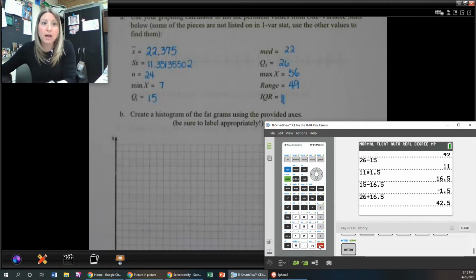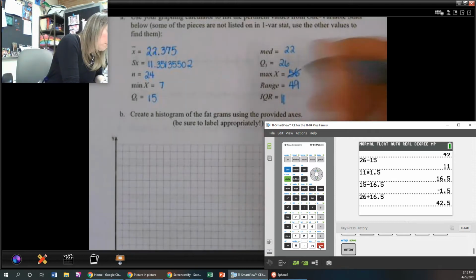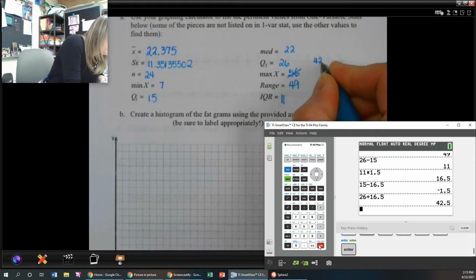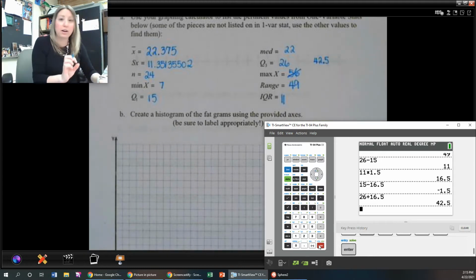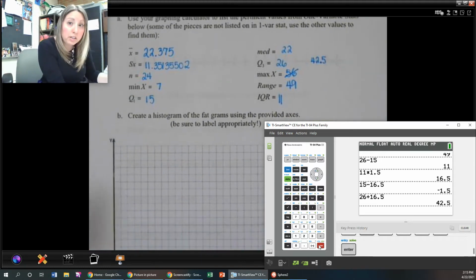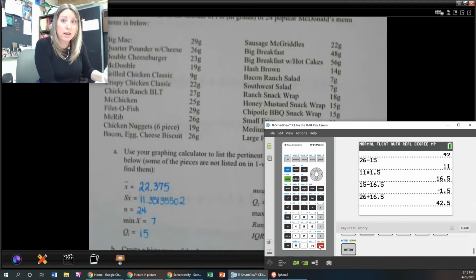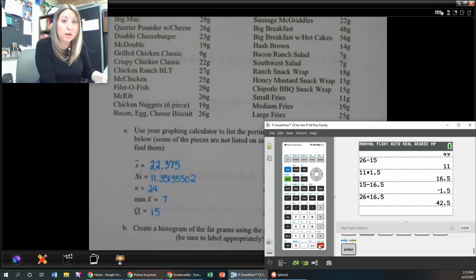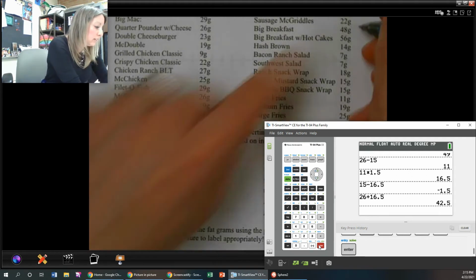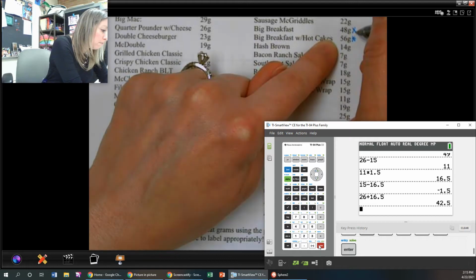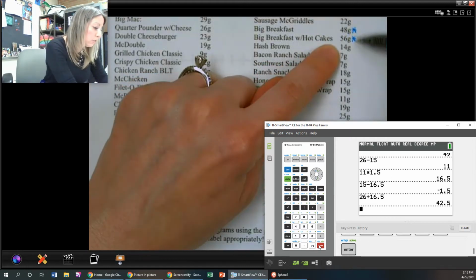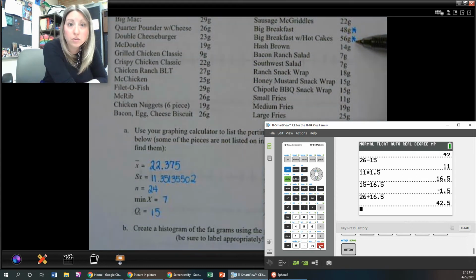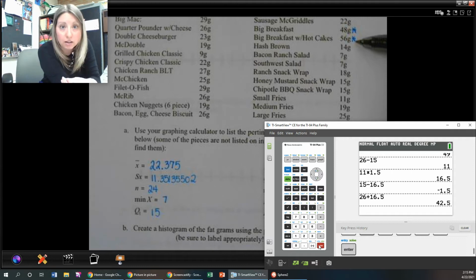Yes. If that's the case, that means it's no longer our maximum, because everything above 42.5 is an outlier. Okay, so now what we need to do is go back to our data and find any data value that's above 42 and a half. And actually, I see that both my 56 and my 48 are outliers. So now that I've got those as outliers, I need to look for the next biggest data value.